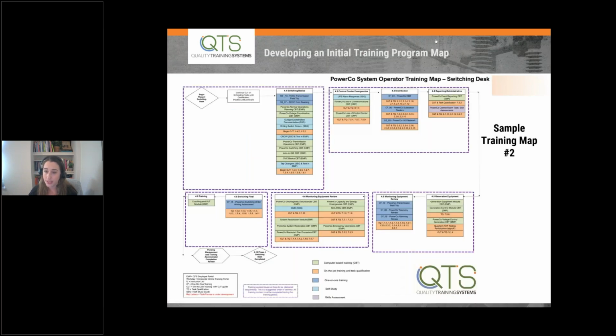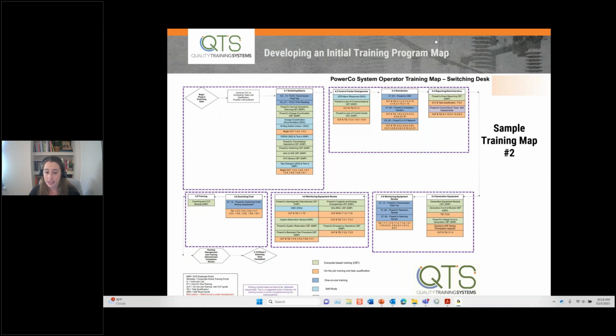Another example, this is also a real life example. This one is more color coded in nature. Because there are a lot of different CBTs, computer-based trainings, different one-on-one guides they're working on with trainers, and self-study guides, they decided to get more granular with the boxes. So instead of having a box that might be a combination of self-study, OJT, and task qualification, they broke it down even further. It might be a little hard to read on my screen, but this is one of the sample maps we have attached in the materials.